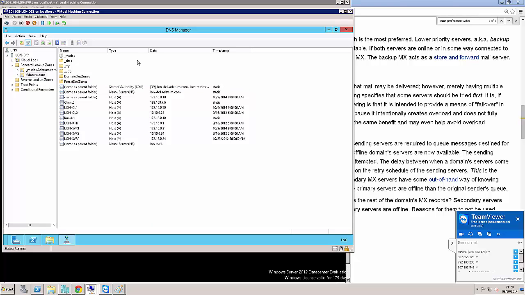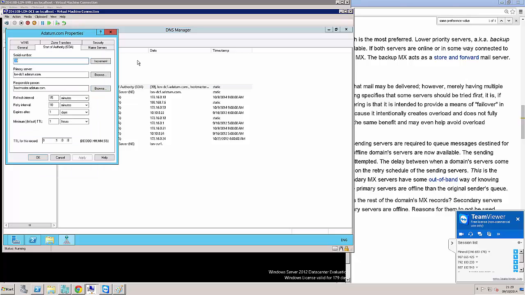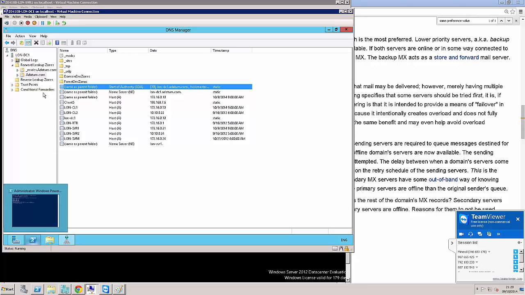So go back on the SOA record. Yep, under zone transfers there, and let's just see what that says. So allow zone transfers. Yeah, okay, that's good. Now go back and refresh on launch server 1, and it should be able to replicate the zone now.